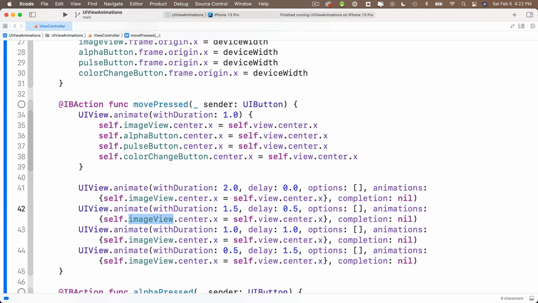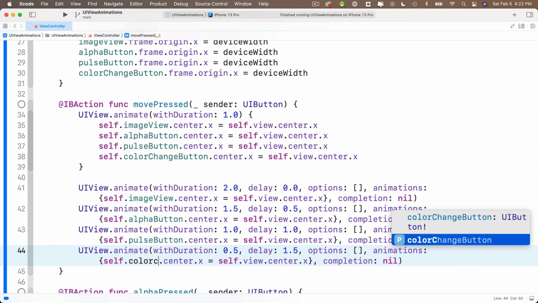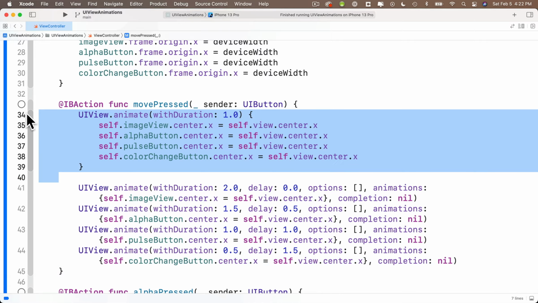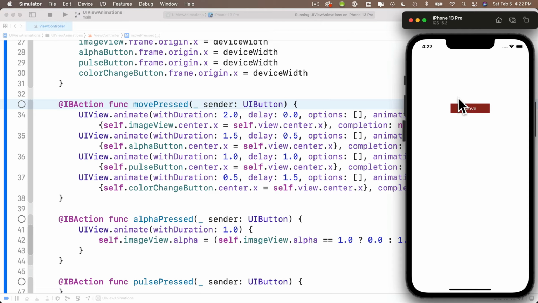Now let's change the name of the value that we're animating here. The second one will be alpha button, the third one pulse button, the fourth one color change button. I can delete this call to UIView_animate above. I'm replacing that. Now let's build and run. Here we go. Moment of truth. Click move, and we're off to the races.